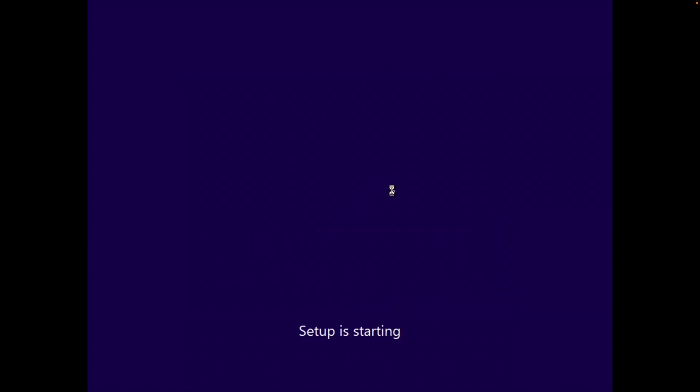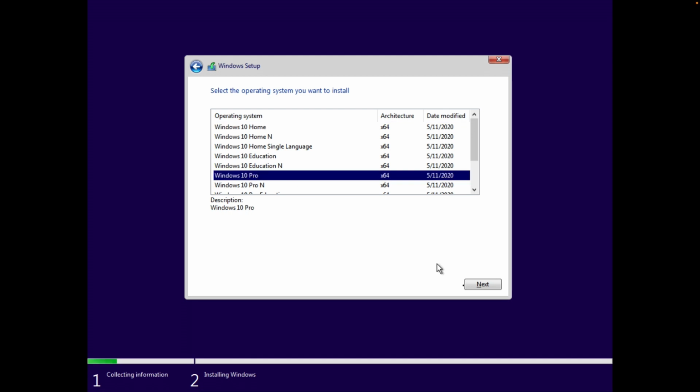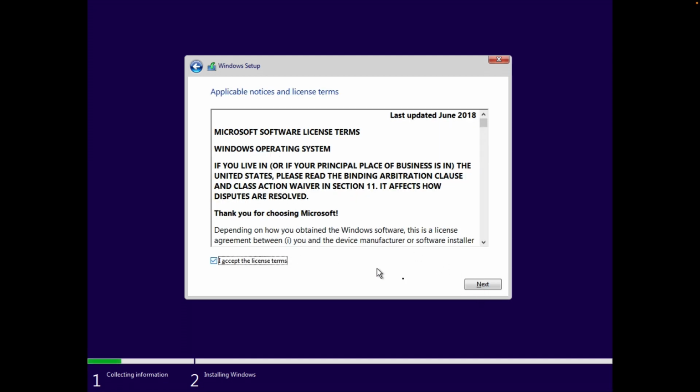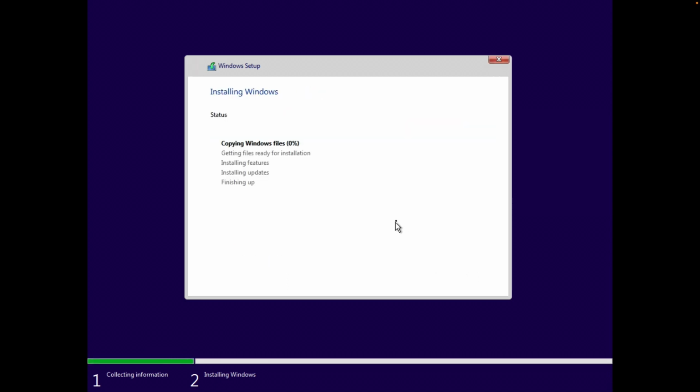Again, basically the same flow as before. I don't have a key. Windows 10 Pro. I accept the terms that I do not read. Do a custom install. Take up the whole hard drive space. Let it bake, and we'll come back when it's rebooted.